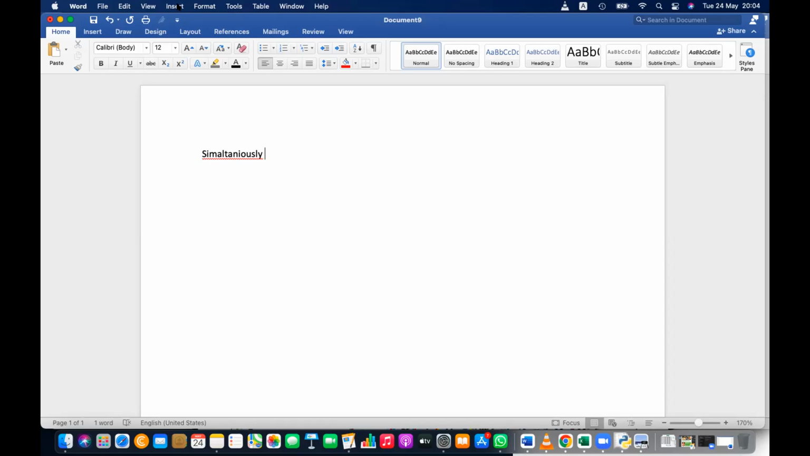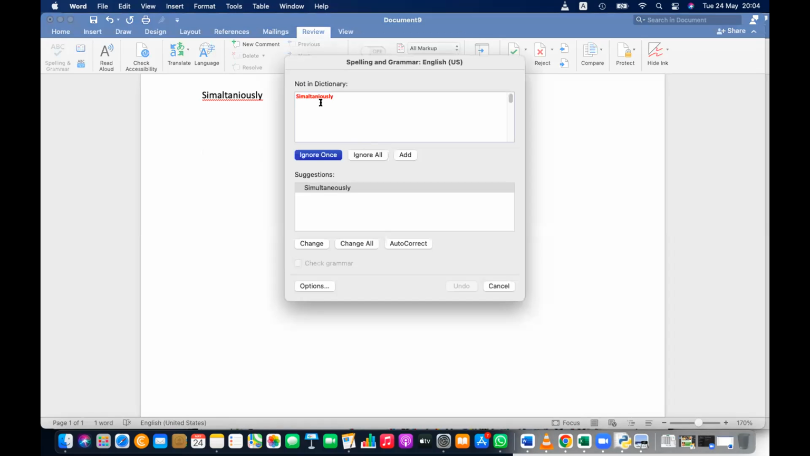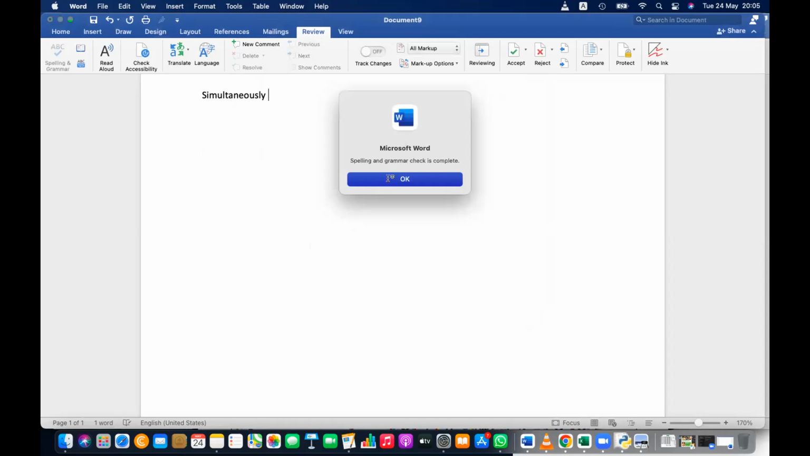But if you go to Review and check the spellings by pressing Spelling & Grammar, it shows a suggestion. So for "simultaneously", it suggests changing it like this. You can see U and E need to be changed. So I'm accepting that, and it will be changed.